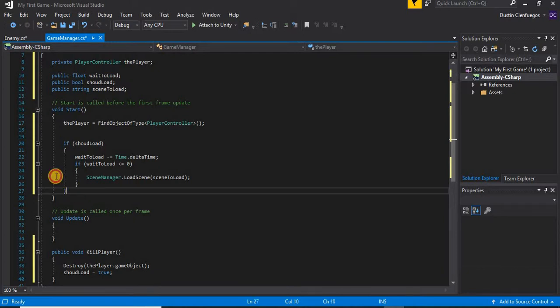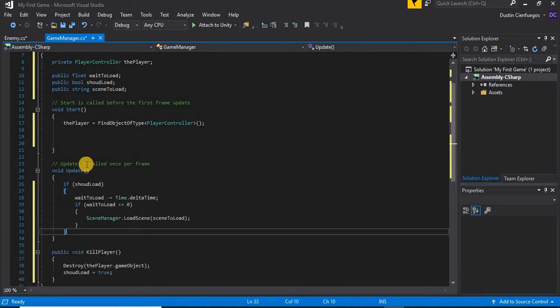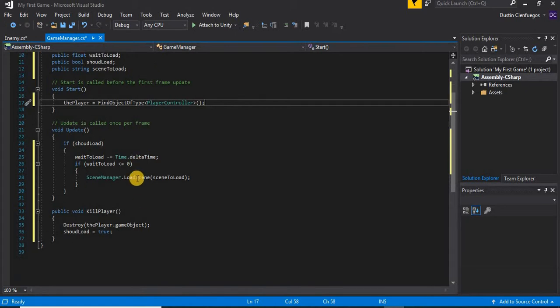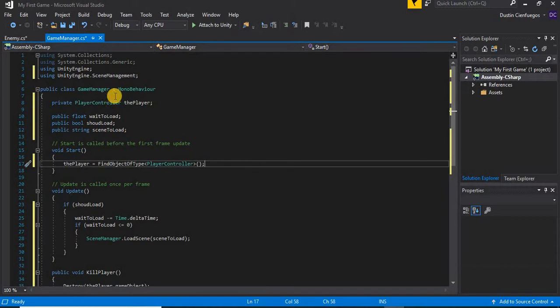I'm sorry, I just realized that I put this in our start function, which is exactly not where we want it. So I'm going to cut that out one more time and put it where we do want it to be, in our update function. And that's all we need to do in the game manager for the moment in order to kill a player.